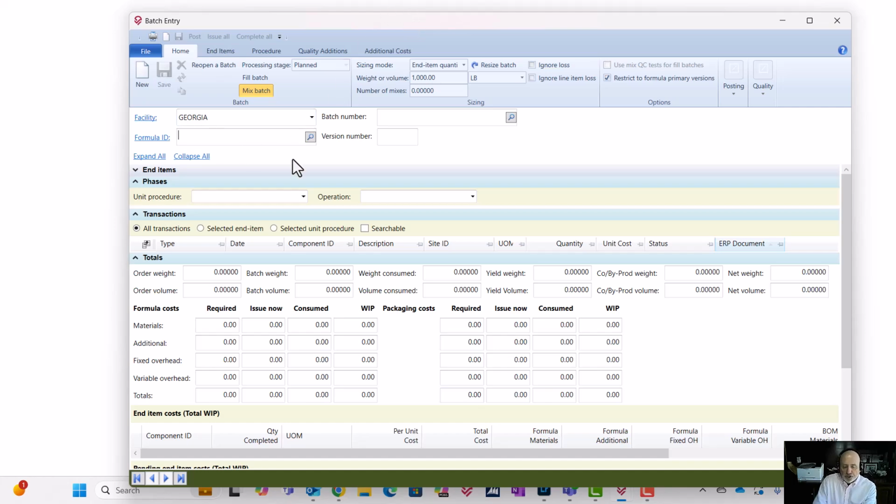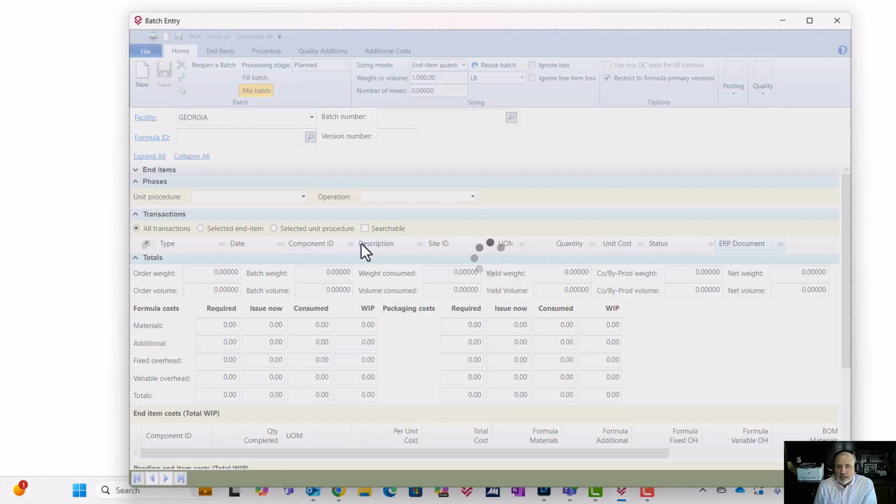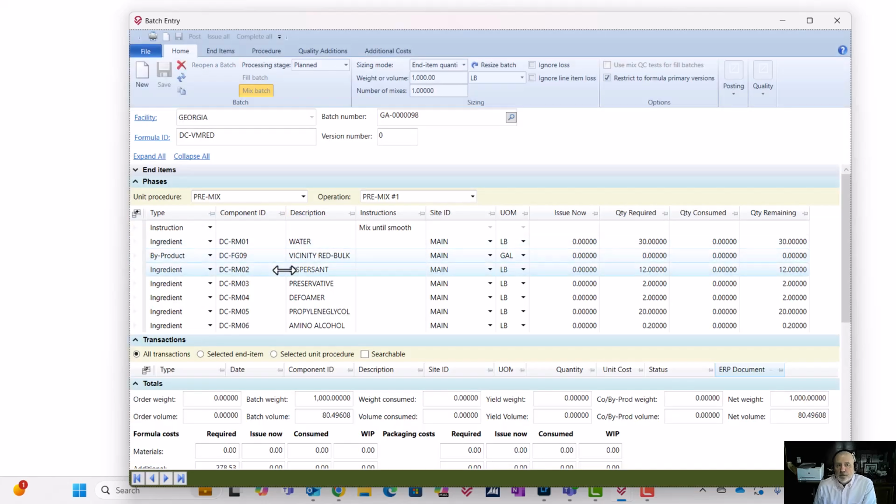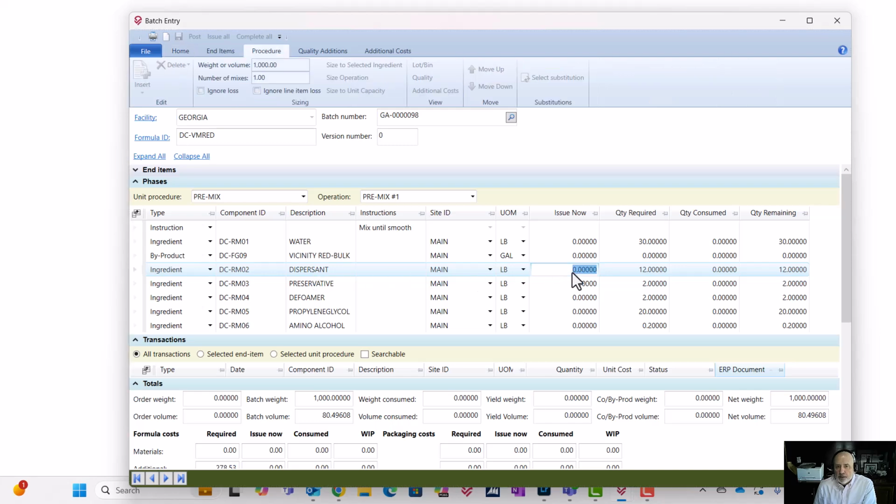So let me start by simply creating a quick batch ticket with my favorite formula that I use. Say DC of in red, it's making some red paint. I've got a number of different ingredients. I've also got a byproduct listed. And so what we want to do is consume some raw material to build up the cost of the batch, and then we will put a byproduct on hand using a specific cost that I identify.